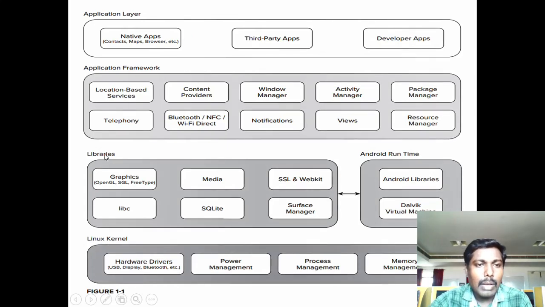Then libraries. For each and every application we are creating, some libraries are imported. Here we have graphics, for which we use OpenGL, that is Open Graphics Library, then SGL and FreeType. In media, we have libraries for JPEG images, audio files and image files. Then there are database libraries such as SQLite. Based on these libraries, we go to the Android runtime.